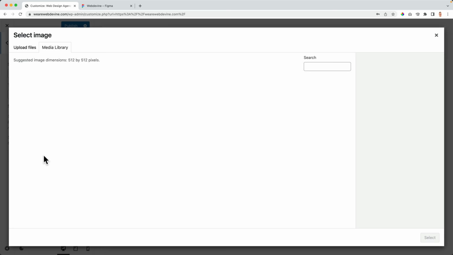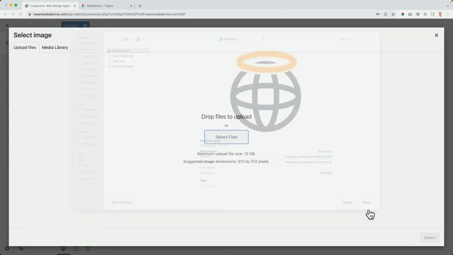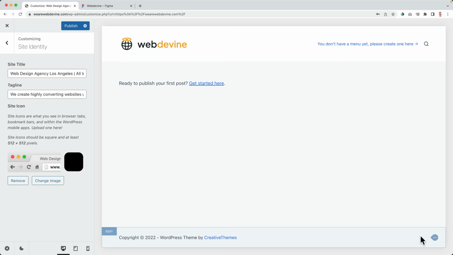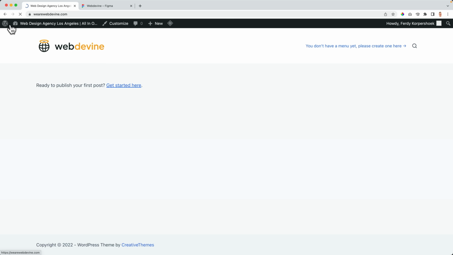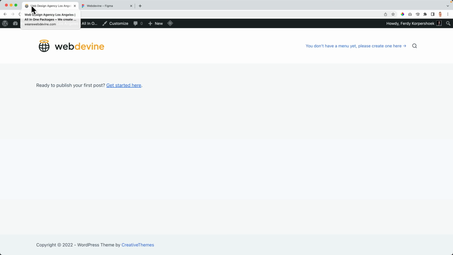And I select it. I upload a file, select files from my computer. And I go for the fav icon. Open. Then I click on select. Crop the image. And voila, it's over here. If I click on publish and I close it, we have our logo over here and we have our fav icon over here. So if I'm on a different page and I want to go to my website again, I see, hey, there I need to go.